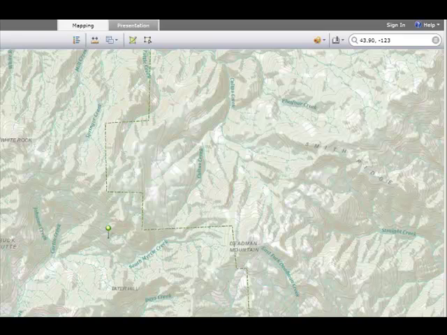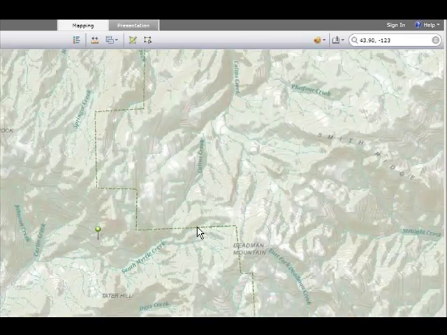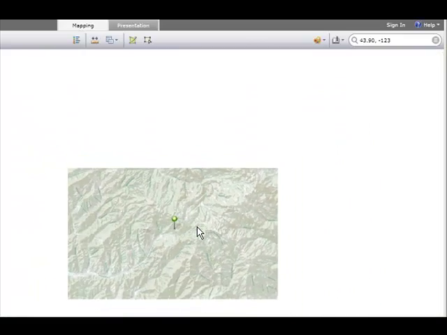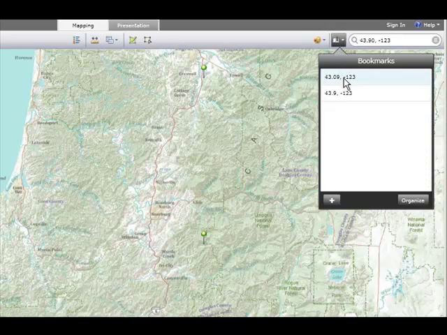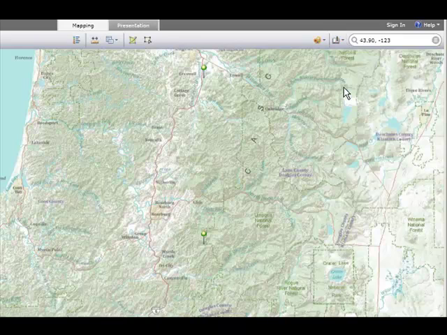I'm going to use an arbitrary longitude line of 123 degrees west, just for fun. 43.09 latitude is right here in the southern Oregon mountains. It's at the push pin. Let's go ahead and zoom out a bit. Excellent. What about 43.9 latitude?